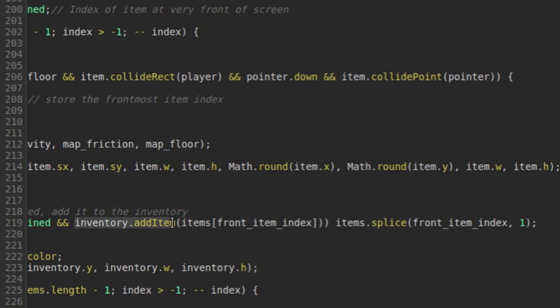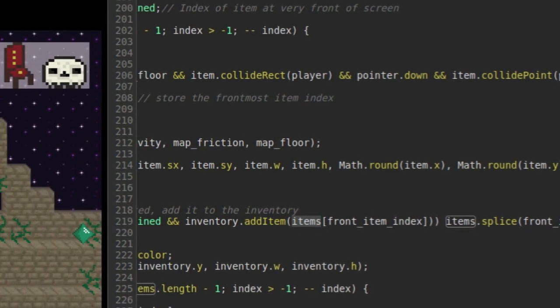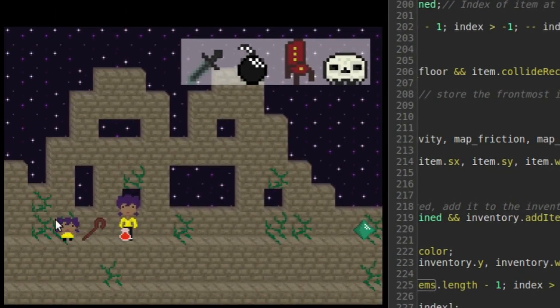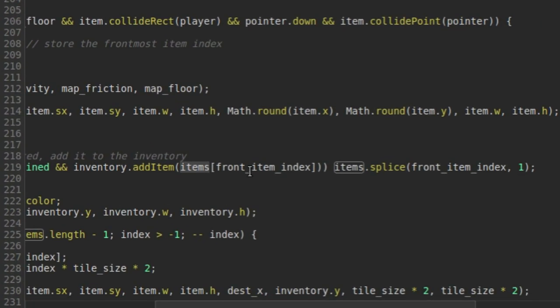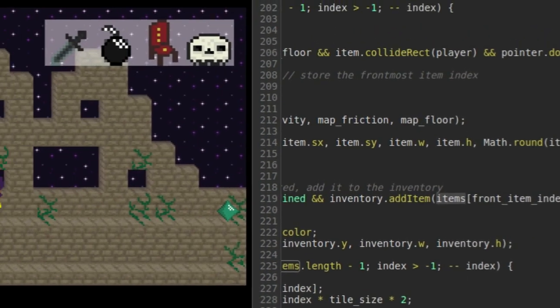When I add an item, I'm getting the item from this items array. This items array is what I'm looping through to draw all of these in the map items. So all the items that are on the map and actually in game are stored in this items array. Front index is just going to be the frontmost item.